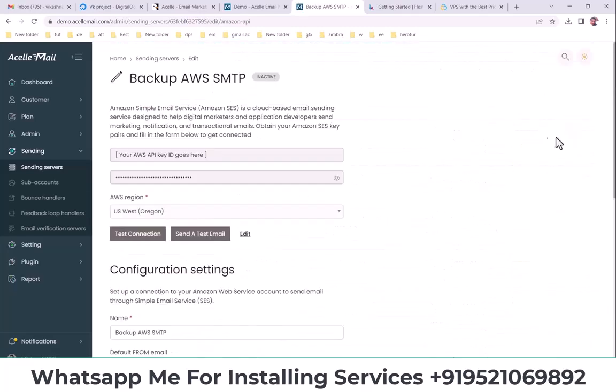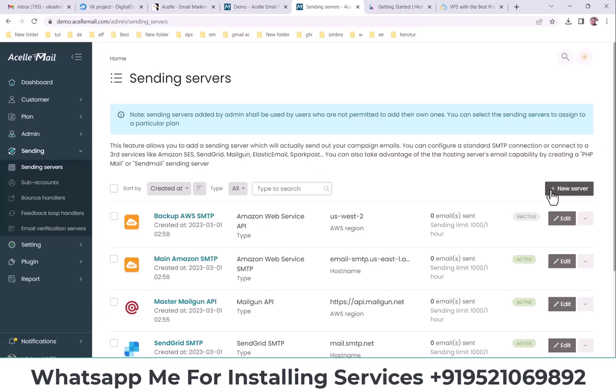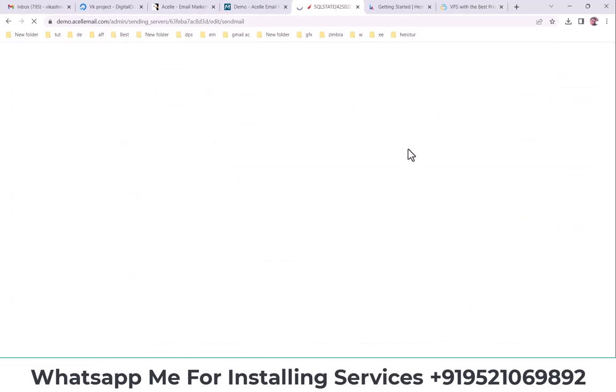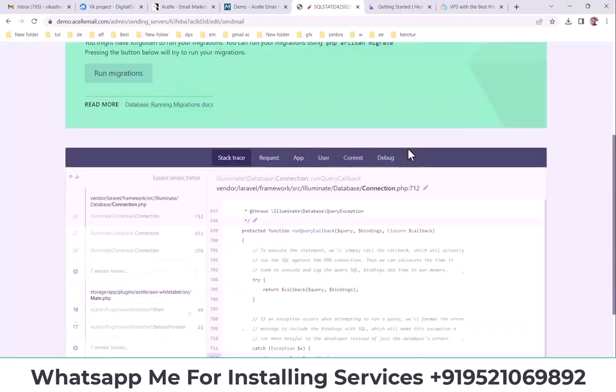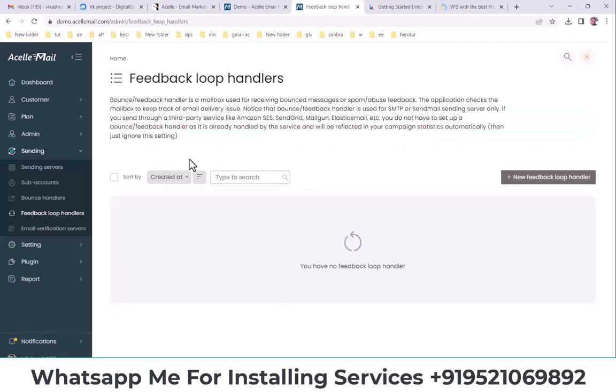I click on Edit, and here if you select AWS, you'll need to enter the API details. I go to the sending server and here. I click on Edit. In the demo version it might take you somewhere else, but after installation, I'll show you everything. You can also set up a bounce server and feedback loop server here. It has FBL, feedback loop, capability, so you can set up a feedback loop server to receive any complaints.